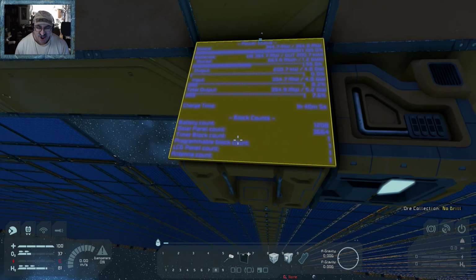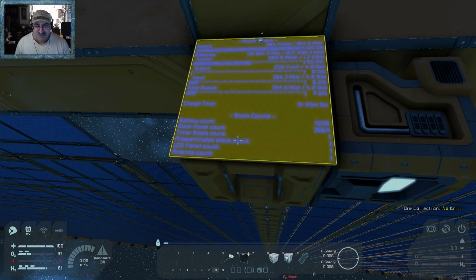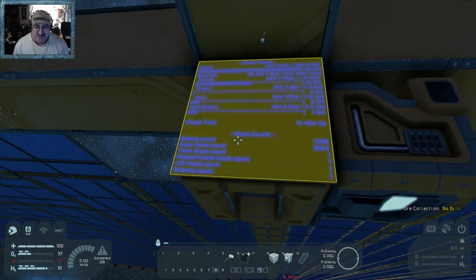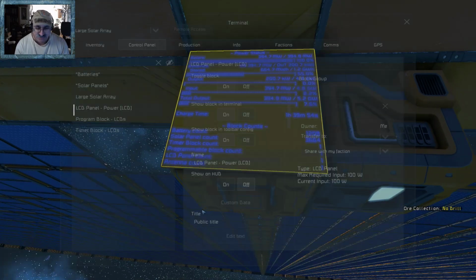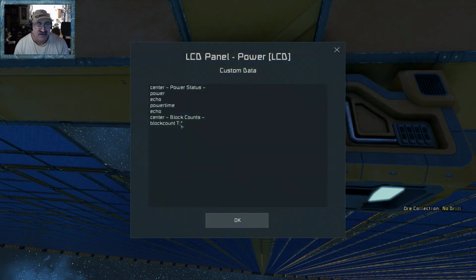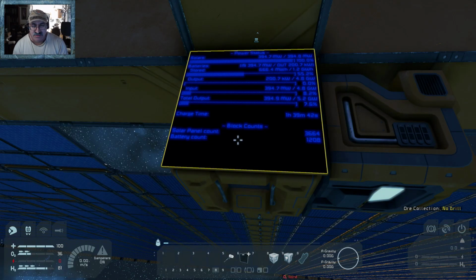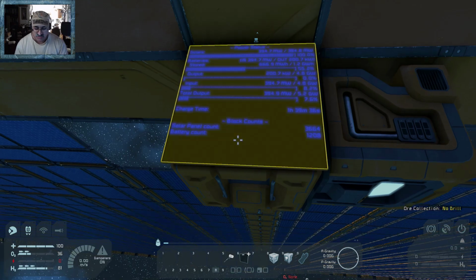So we have a timer block, programmable block, excuse me, LCD screen, and the antenna. Now I could have also, for example, custom data. We could actually have said solar and it would only display my solars and my battery. So let's see if that is indeed the case. There it is.